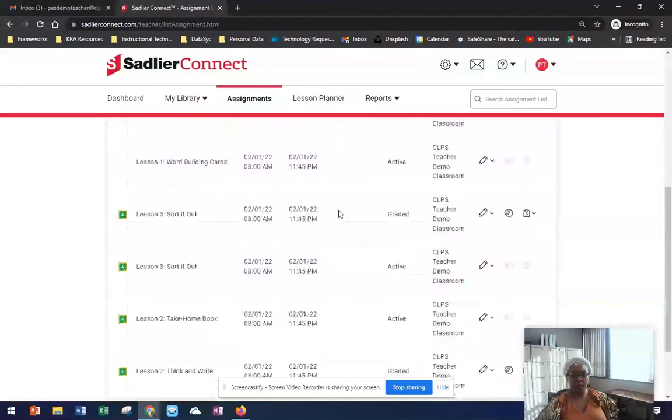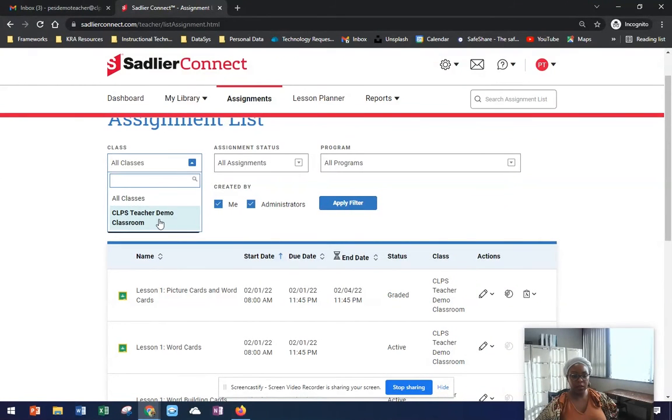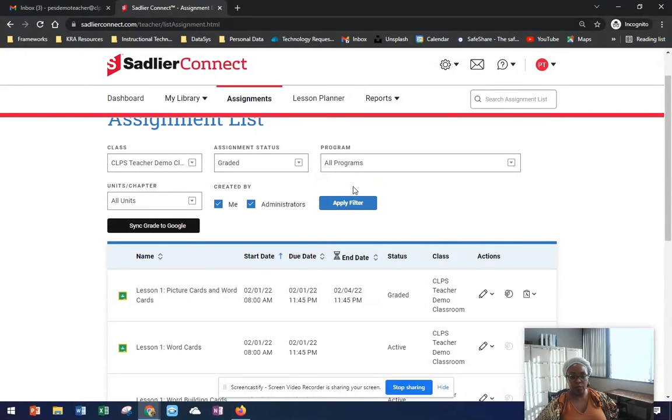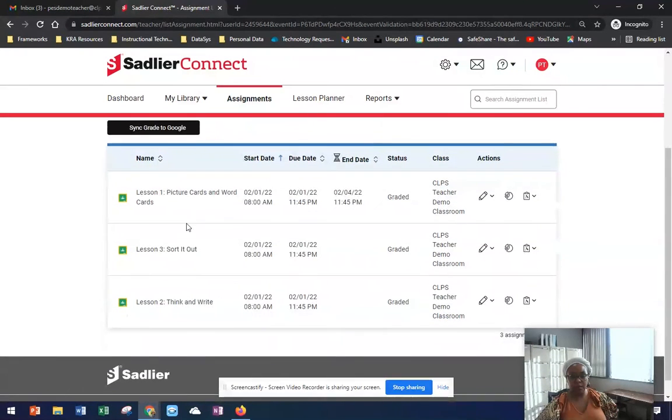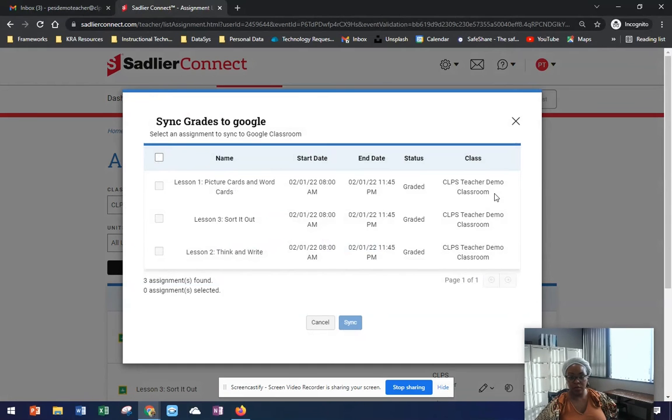All right, so what I'm seeing right now is everything that I've assigned. But what I want to see is just my class, and I want to see anything that is actually graded. And I'm going to click on Apply Filter. And so I have those 3 things that have been graded. And you'll notice here it says Sync Grade to Google. So I'm going to go ahead and hit Sync Grade to Google. It's going to give me an option of which items I want to sync to Google. And I'm putting a check here, but I see that it's not letting me pick any of them.